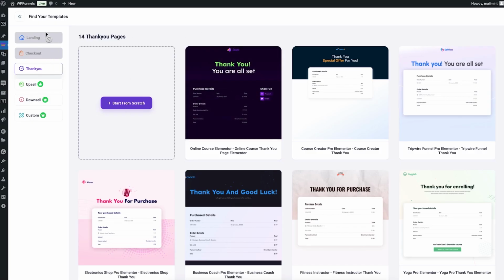So whichever step you want to add on the left side, you can choose the type of the step. In the free version, you can only use landing page, checkout page, and thank you page. Now, after a checkout page, you can only add a thank you page. There's no other type of page you can add. That's why you can see it's only selecting thank you. After the landing page, however, you will get the option to add a checkout or a thank you page. So you have those options.